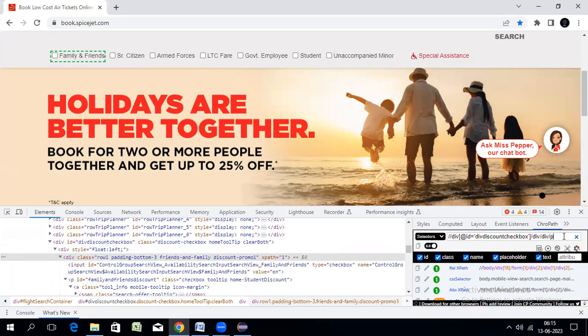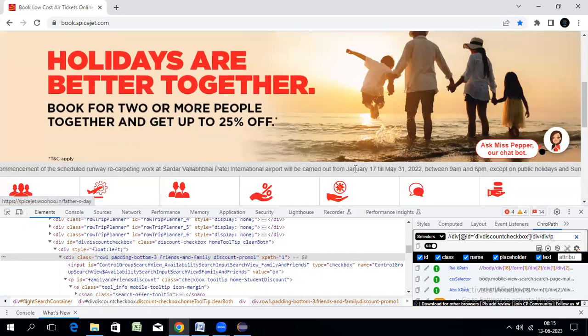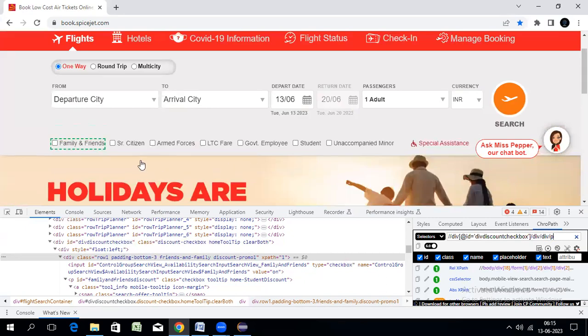So using this, we can find the checkbox values, all the values. Family and friends. Exactly. So using this, we can check not only family and friends, but all the values.